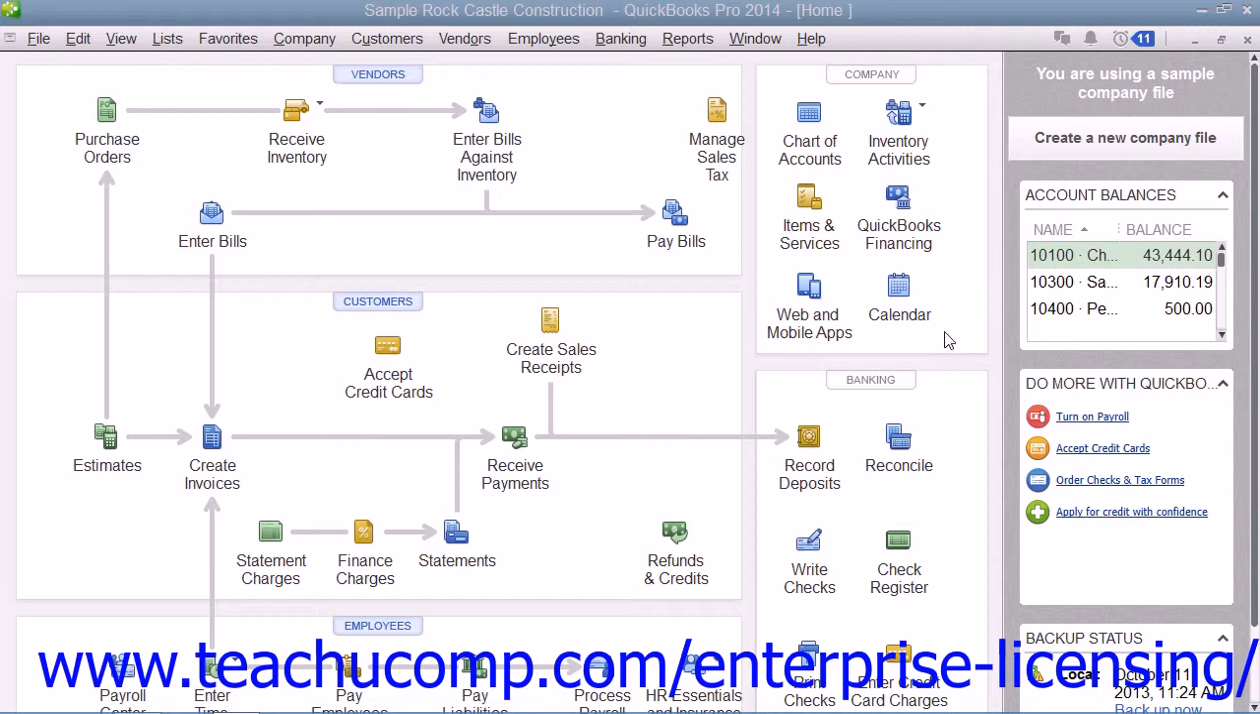You have the ability to add your own customized fields to the customers and jobs, vendors, employees, and item lists in QuickBooks. This feature allows you to create fields that you want to have appear for each record in a list. This lets you track information that is specific to your particular business.